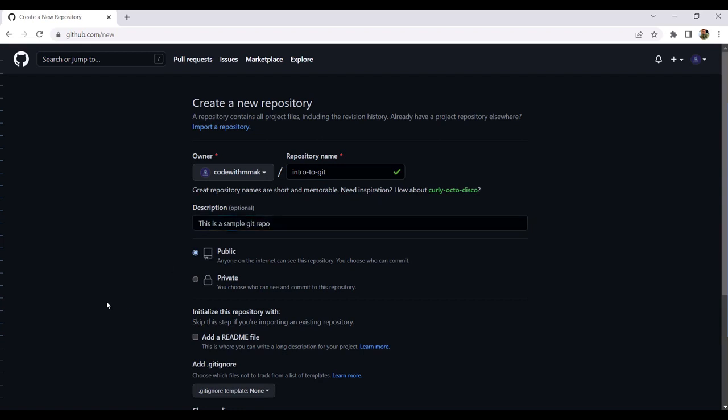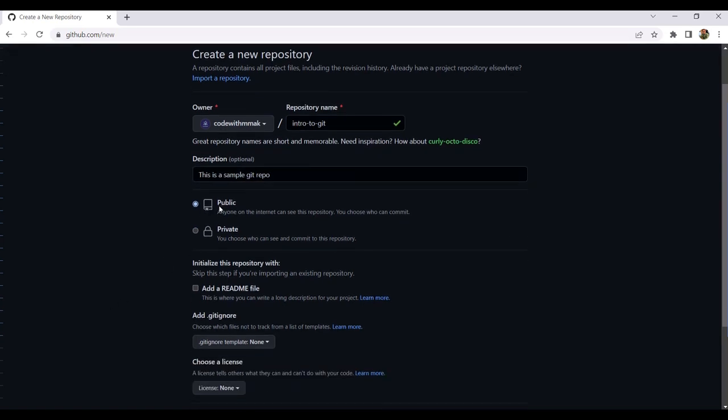Now you need to be a little careful here about which type of repository you are creating, whether it is a public repository or a private repository. A public repository is visible to everyone over the internet. It can be seen by anyone. Your code can be seen, forked or copied, anything. But a private repository is just visible to you and the team whom you are inviting. For now I'm selecting private repository.